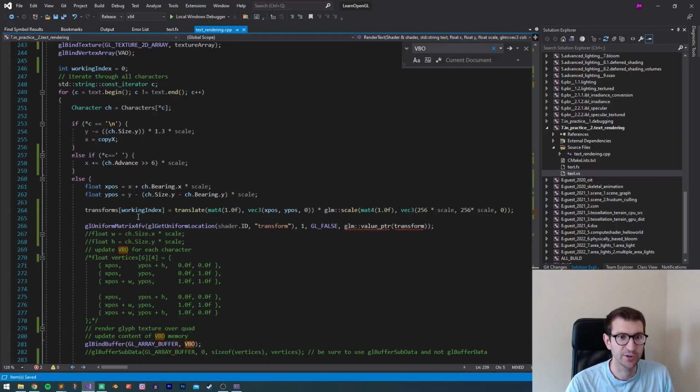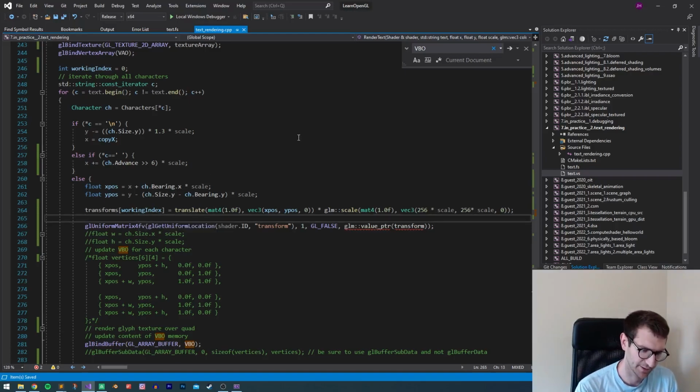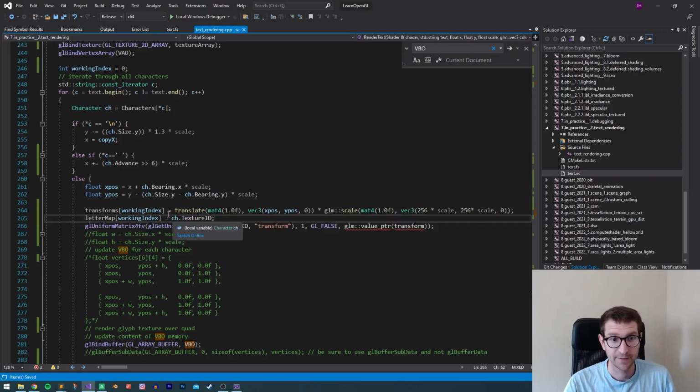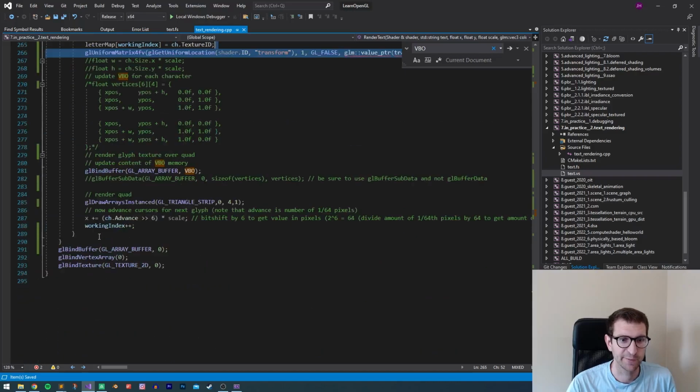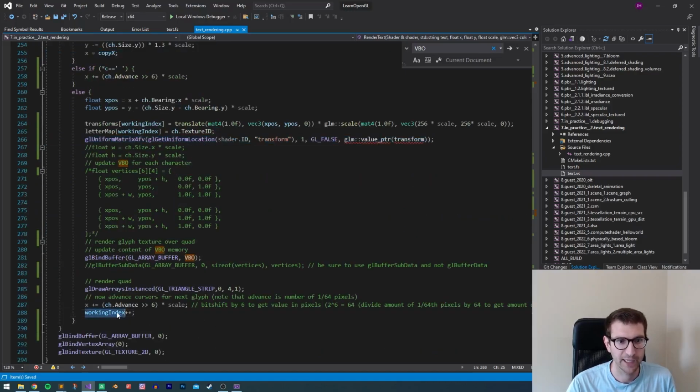The other thing we need to do here is we need to set up our letter maps. So we're going to say letter map at working index is equal to ch.textureID. So if you remember, this is the character number for each individual letter. So if A is 0, this would be 0 when we go to draw an A. Okay. Now, I think we're doing well for setting up our data. I think the only other thing I want to do before I get into the actual draw call is this working index.